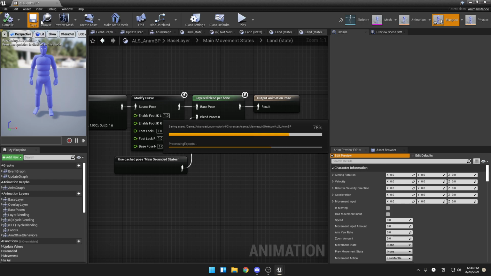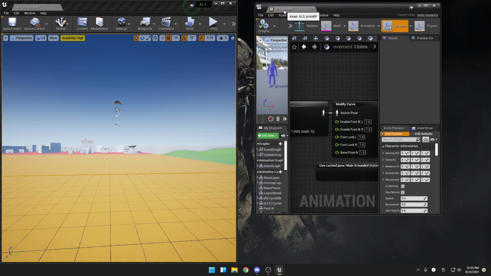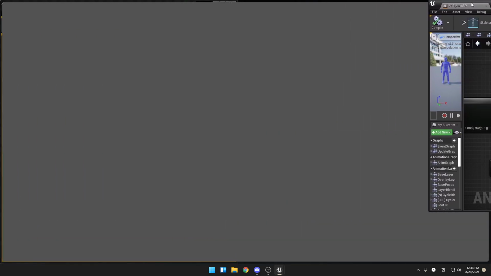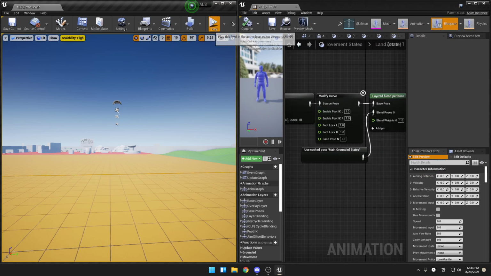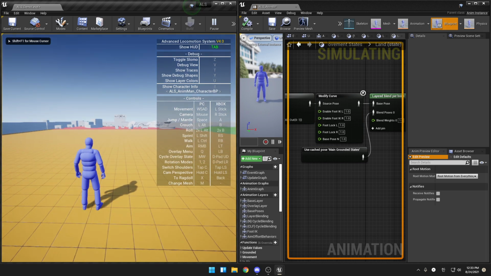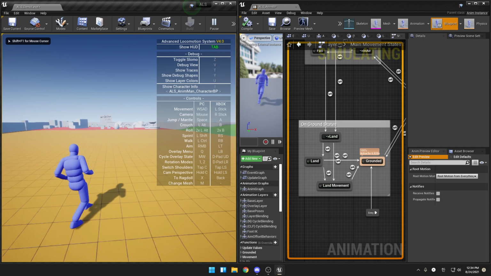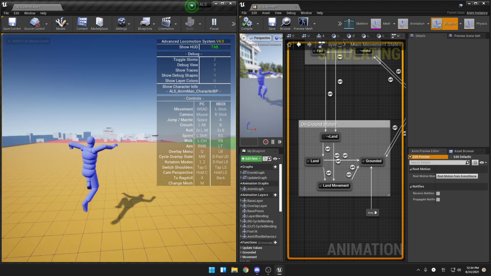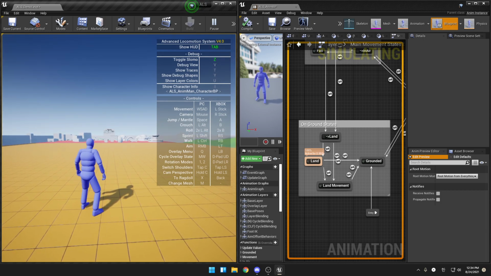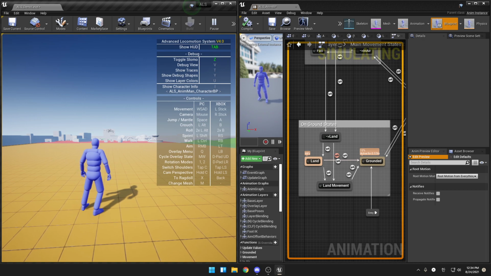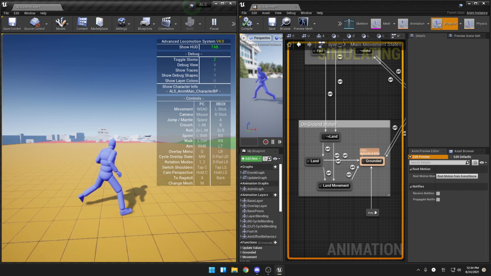So once this happens, if I try to reproduce this issue once again, this happened when the landing was blending into the grounded state. You will see that this stretching issue, this foot locking issue, does not occur anymore.